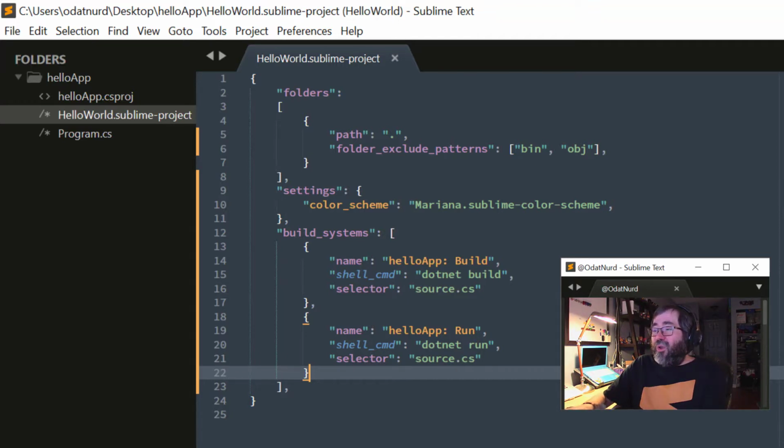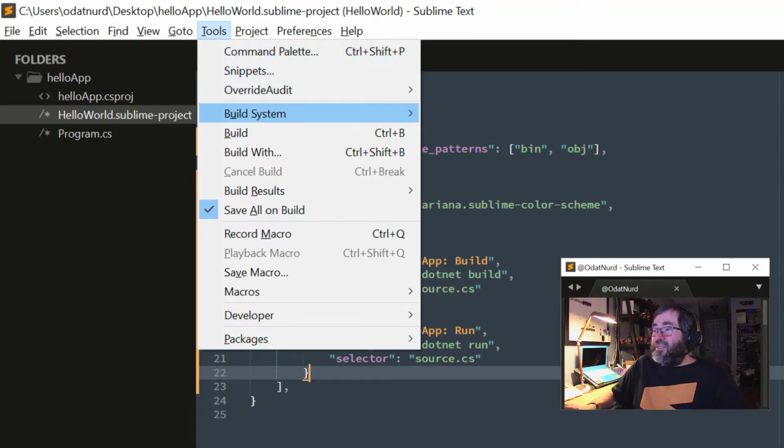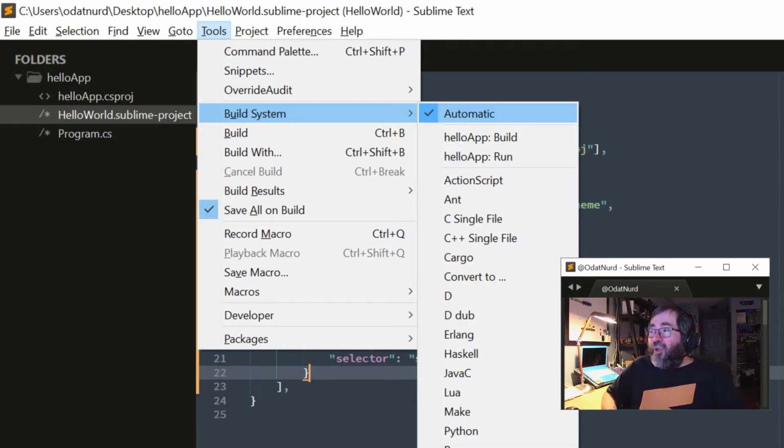Now, we're going to note that if I go into the Tools, Build System menu, up at the top under Automatic, there's a couple of build systems whose names should be pretty familiar because they're coming from this exact project, Hello App Build and Hello App Run. And they're segregated from the rest of the builds by these separator lines to give us an indication that they are project specific. And you could, of course, select one of those specifically if you wanted to, or you could leave it as automatic as I have done here.